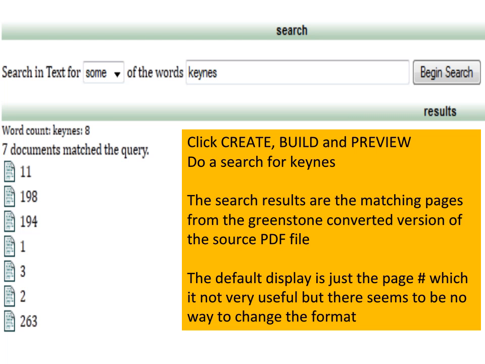So if you click Create, click Build, and then click Preview, and then go into the search engine, we can do a search to test out. I'm going to search for the weird keys here, and we notice we get 7 documents that match. Now you notice they're not the documents listed. It lists the page number of the document along with the greenstone converted text icon.